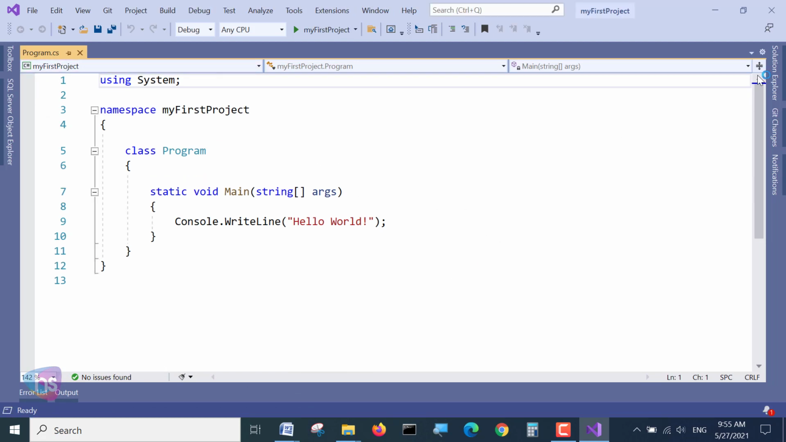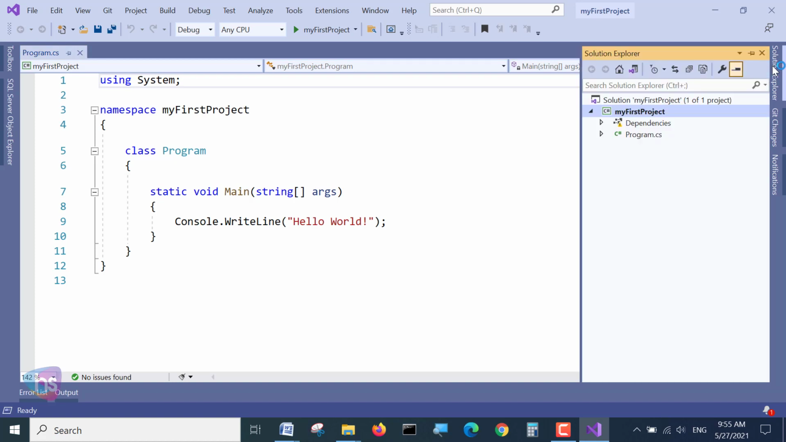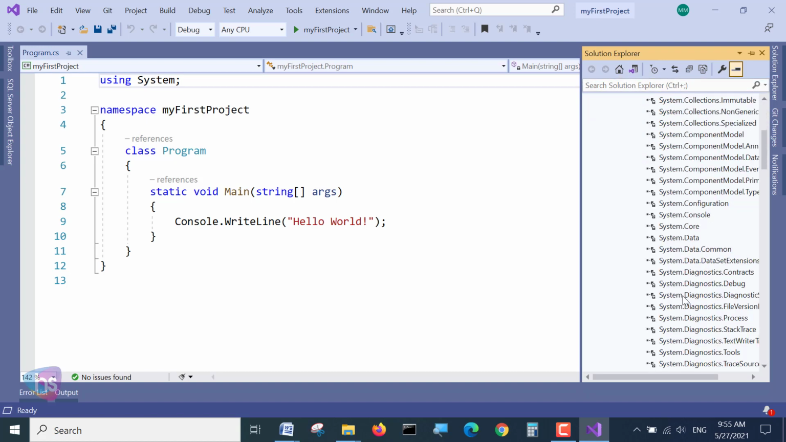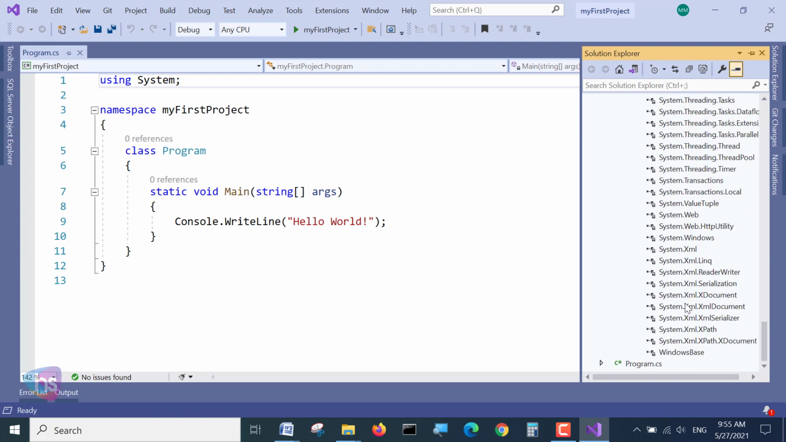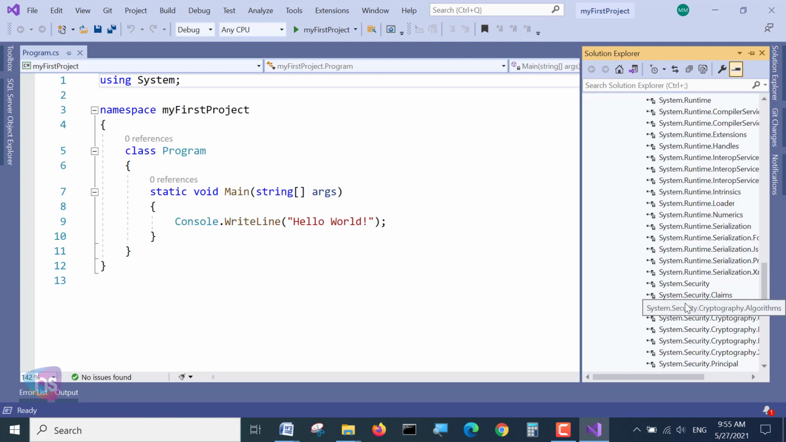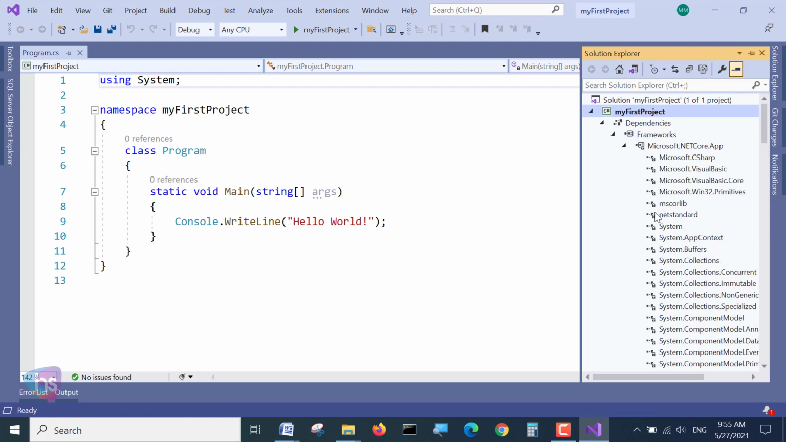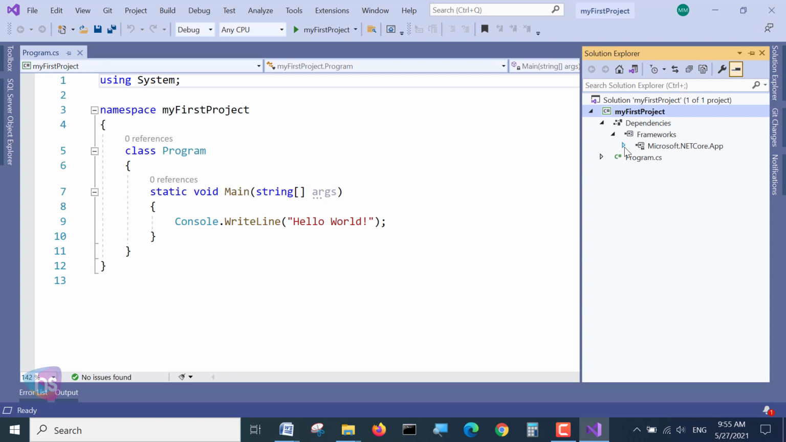Have you seen here? In the right box we have the Solution Explorer, which we discussed. It shows the project name, my project, and the dependencies, all the namespaces that come by default along with the framework, the Microsoft .NET Core app. These are the libraries we are getting. These are all predefined. We didn't write a single line. While creating a project, the .NET Framework itself automatically gives you a template reference, and this is the program.cs file.